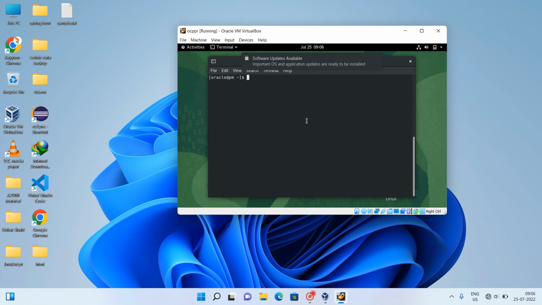Now, the first thing before using ADRCI is that you need to ensure that you have set the Oracle system environment variables. So for that, I will check that I have set up the Oracle environments. Here you can see that I have already set them up.